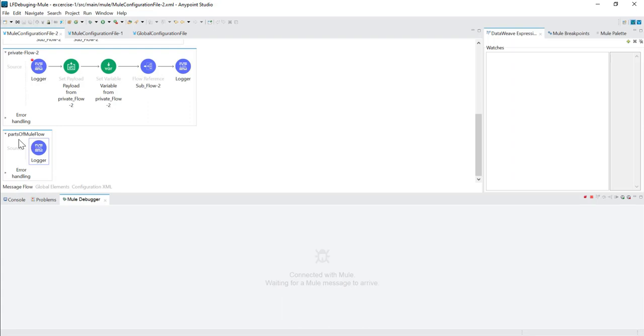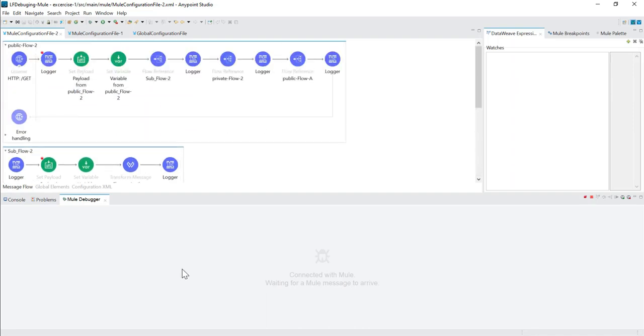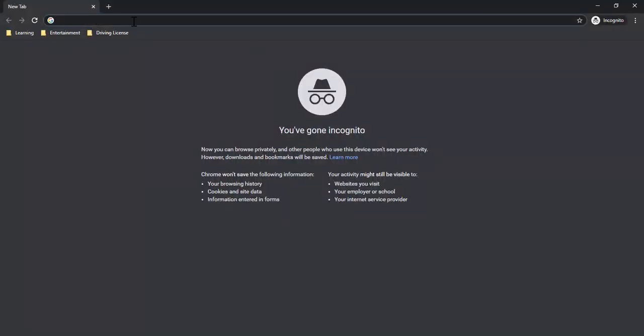So can we say that parts of Mule flow is now a private flow? The answer is yes, because it is not having any component in the source section, no listener. It is just having one event processor in the processor section, and that is the logger component. All right, so now we will go to our browser and try to hit our service.